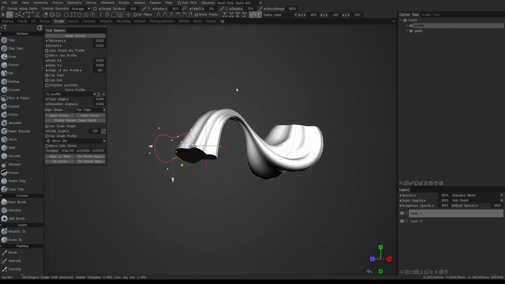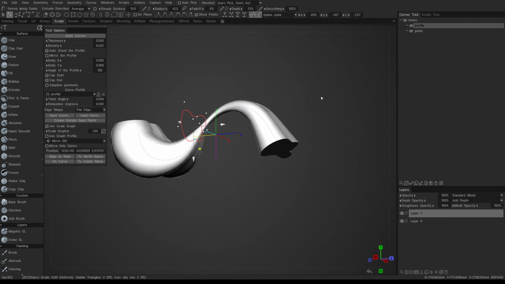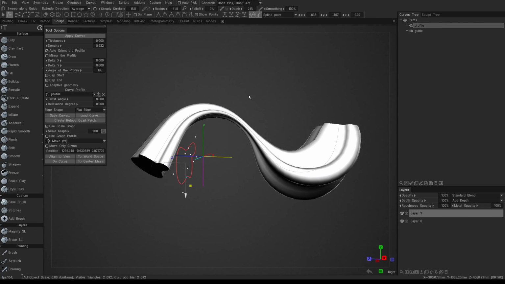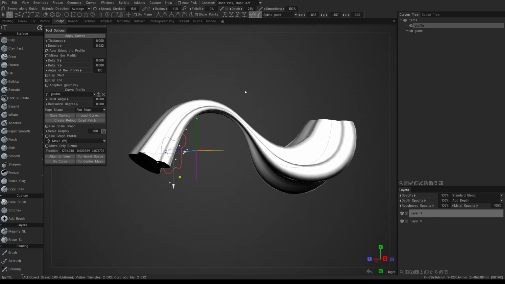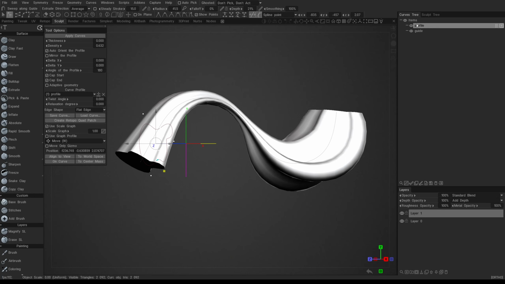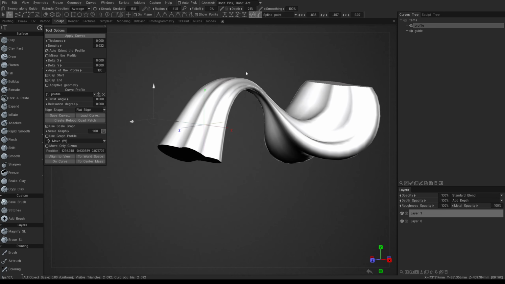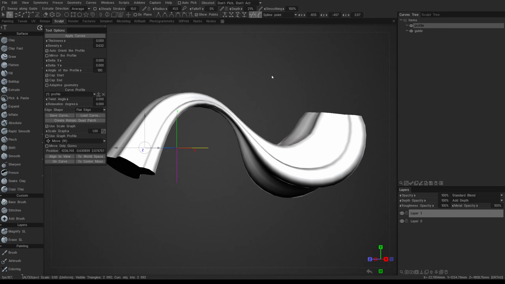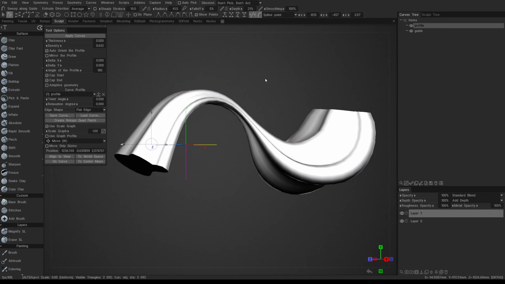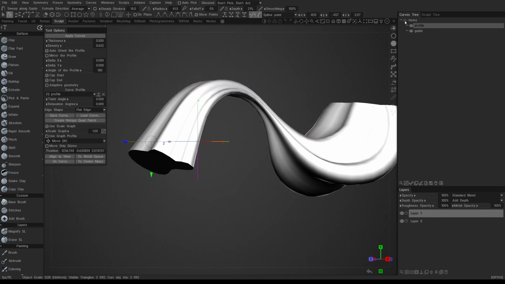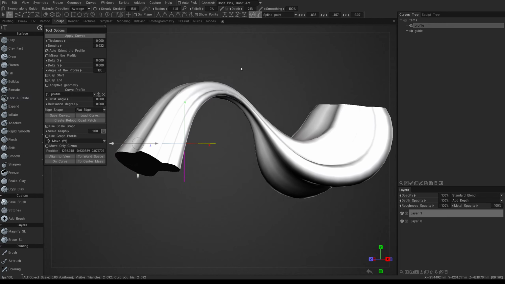So this is sweeping a shape along the curve, and if you'd like to get this into the sculpting room, we can now press the eye icon to hide the curves that were used to create this. They will be there for later on if needed.